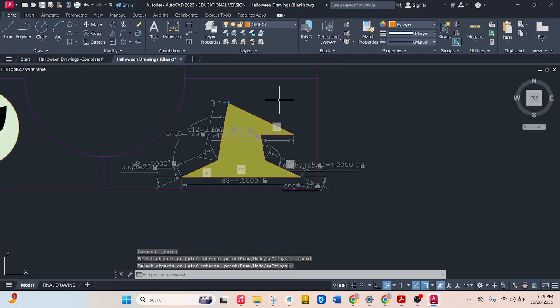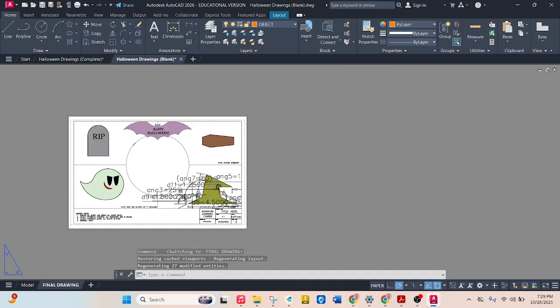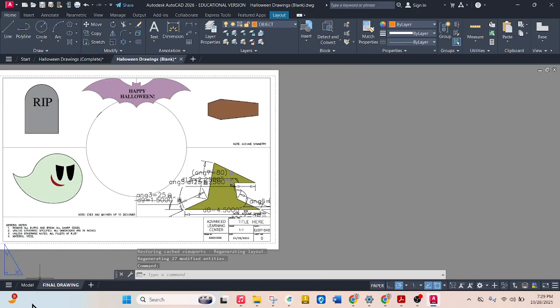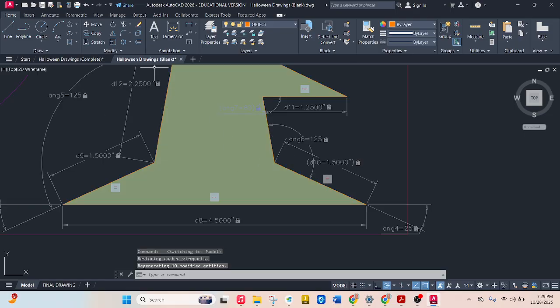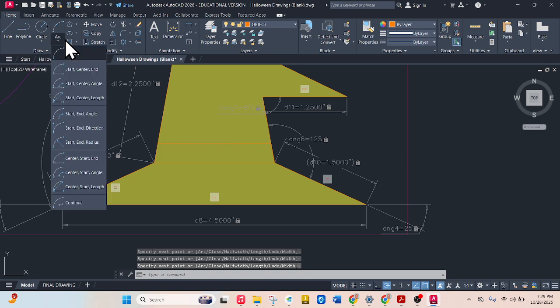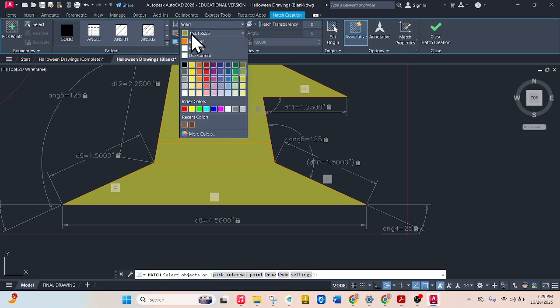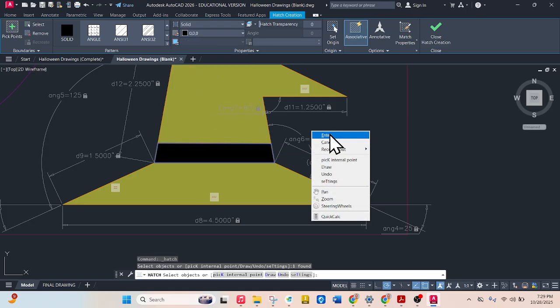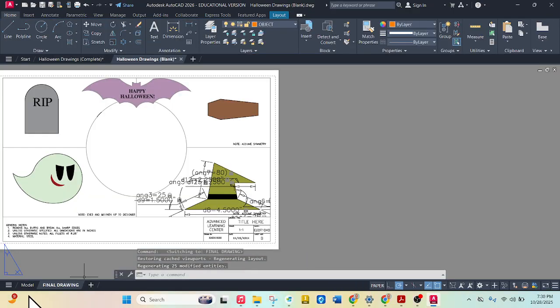So there it is. And then you're probably wondering, how do we do this little part? And it's very similar to how we did the ghost's eyes. We're going to jump in here, and I'm going to draw a polyline. And I'm just going to draw a shape over here that follows this. And it doesn't have any measurements on this, so you can kind of just make it up. And then just connect it as a space like that. Right click and enter. And then hatch, and I'm going to use black this time. And then click that one, right click, enter, and final drawing looks like that.